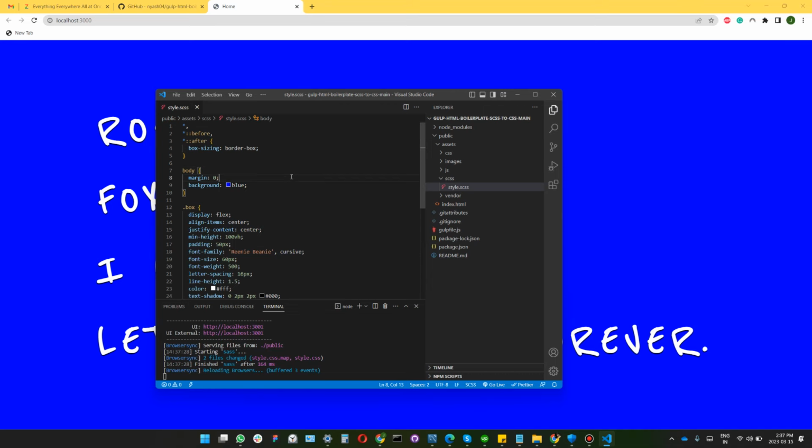And that's it. Now you can start editing your HTML and Sass files, and no need to worry about Sass compilation and reloading your browser after saving the file.